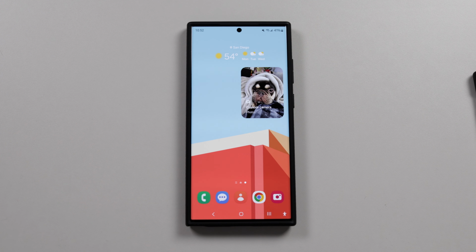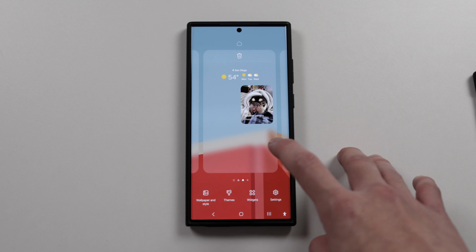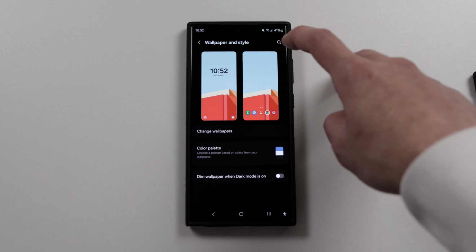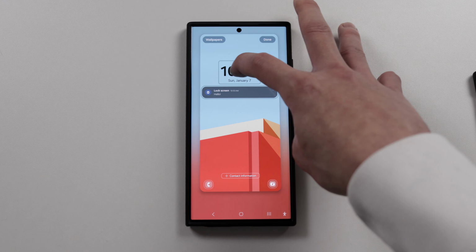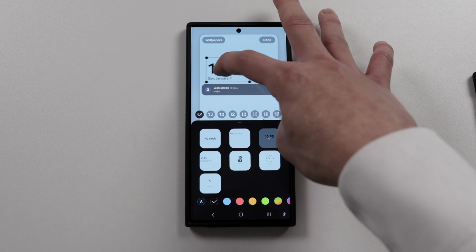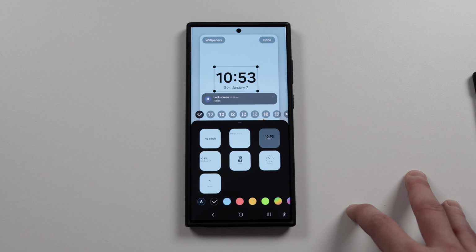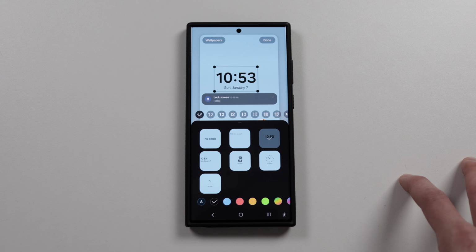Another nice little change that they made is that you can now finally reposition the clock. It's kind of stupid, but I don't know why they didn't even have this option before. But pretty much, if you go to Wallpaper and Style by holding the main screen for 3 seconds, and you click on the lock screen, you can finally reposition the clock wherever you want it to be on the screen. So this is a feature that's so stupid, but finally they added it with the new update. So this is really nice.